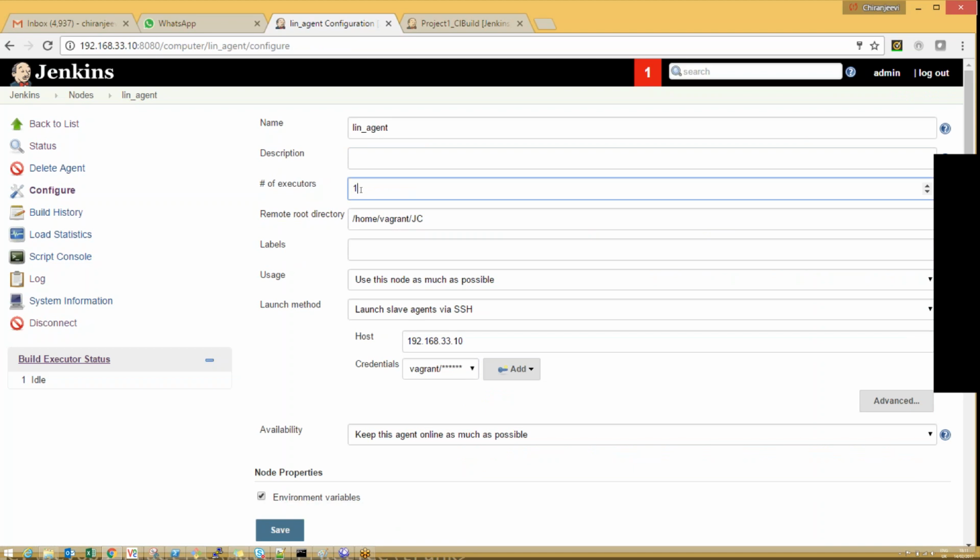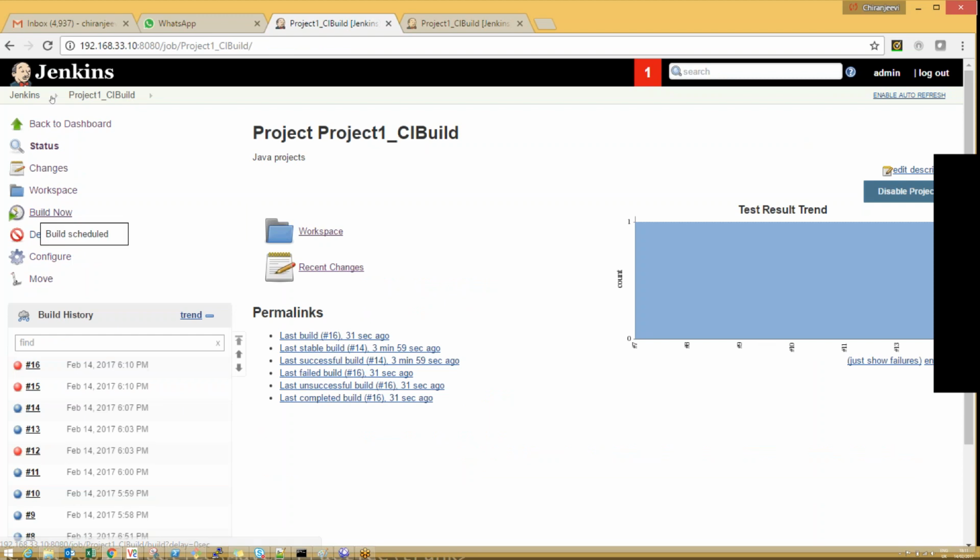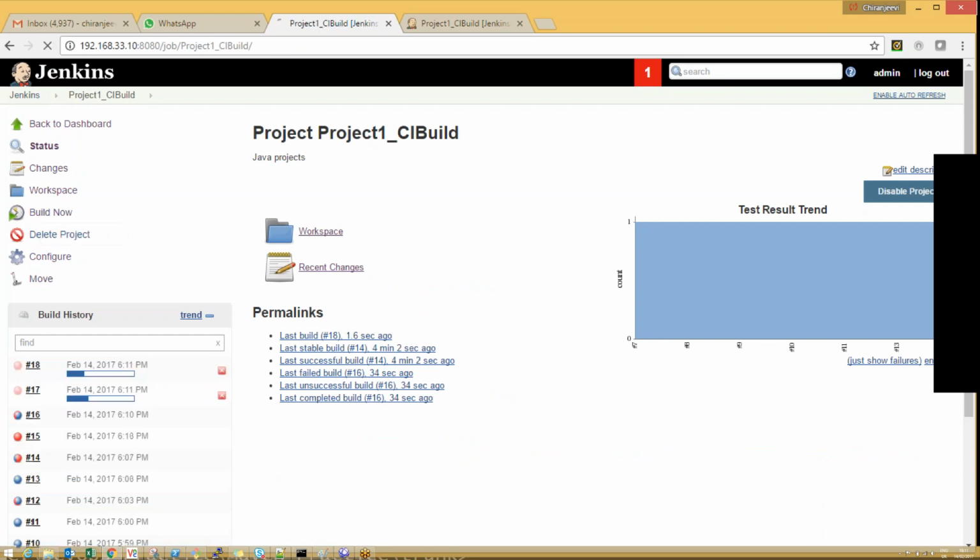Okay, so if you try to increase that to 2, right, save. Now you check it out, build 2 times. Guys, did you see 2 builds are going at a time now? This is called concurrent build at a time, parallel build. This is a simple feature.